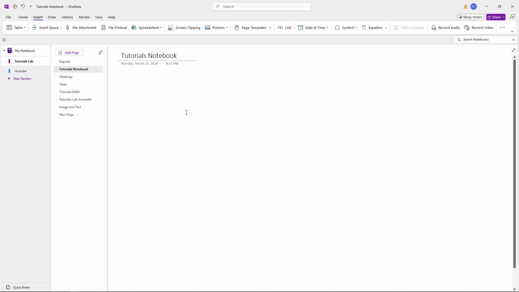Today I'm going to teach you how to rename a OneNote notebook in Windows. This is a quick and simple process that lets you update your notebook's name directly through the app settings without needing to locate the file on your computer.